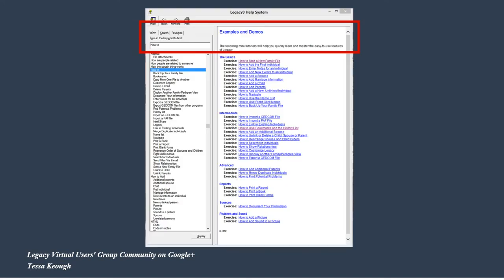Now, going back to the keyboard phrase "how to" in the Legacy Help system will also bring up examples and demos, which Legacy has broken down into a couple of sections: the basics, intermediate, Advanced, Reports, Sources, and Pictures and Sound. Why not take a look at the list and check out any of these how-to exercises that will help you master the various features in Legacy.